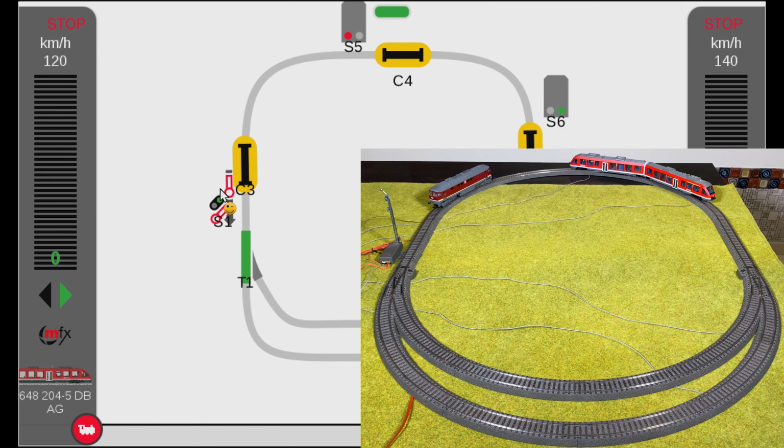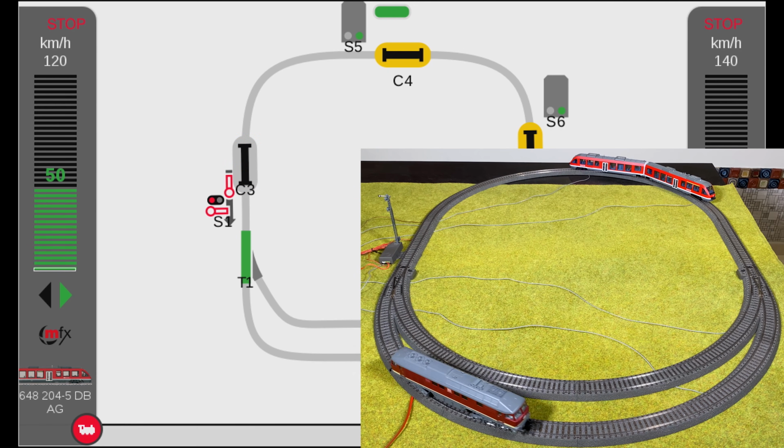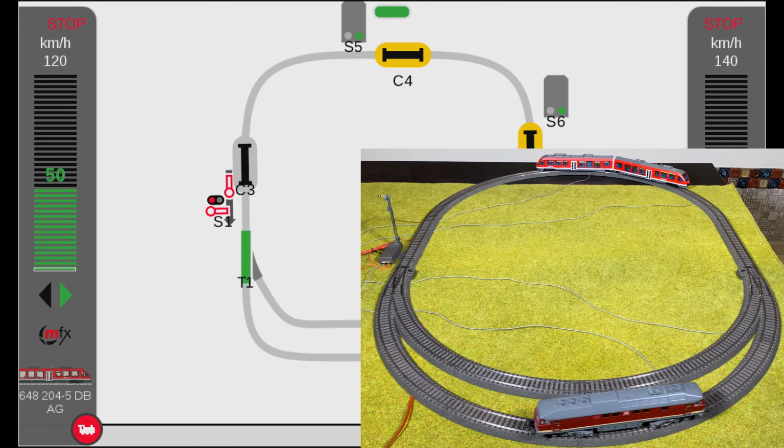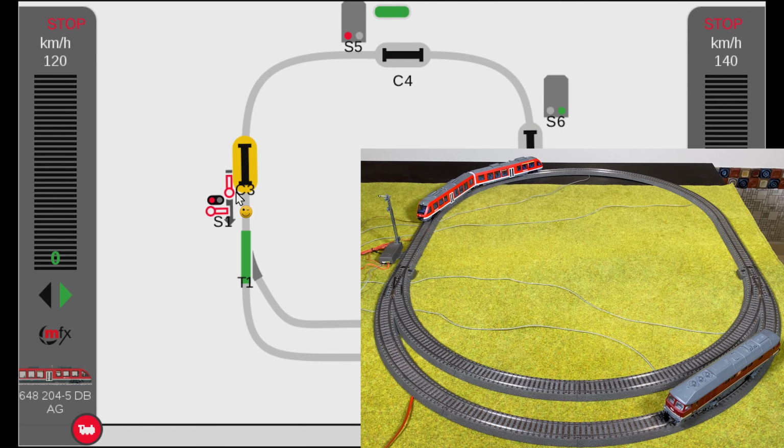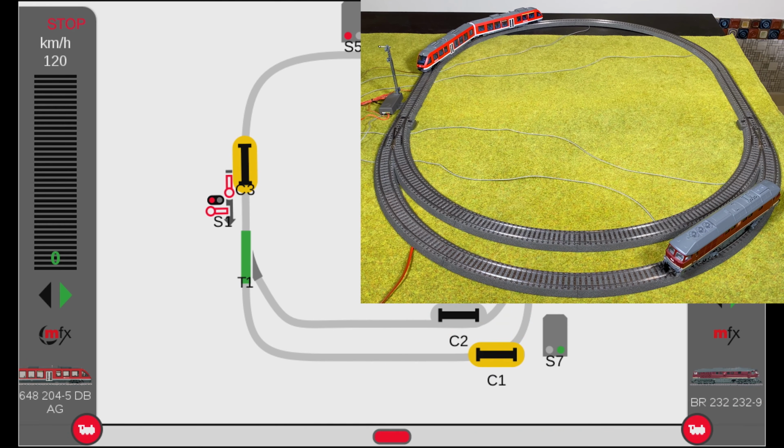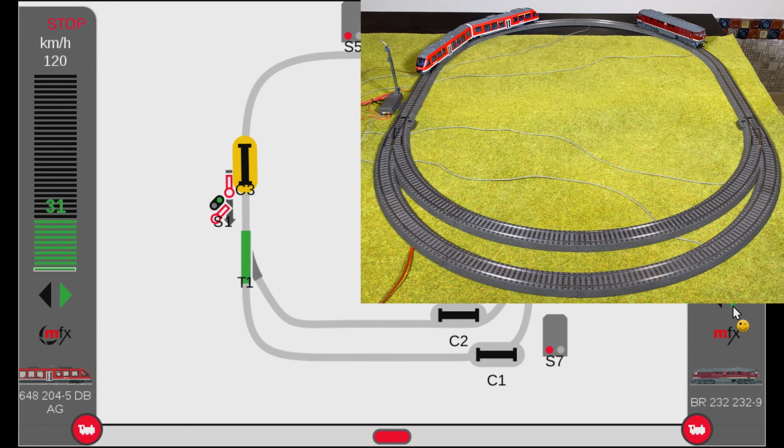All right, I have my BR232. It's got a green signal, so I can move it forward. You see the lint is waiting patiently behind. I move it forward. As soon as it leaves, the signal turns red, and you see that on the physical layout as well. Okay, and now we got the BR232 down on C1, and the lint comes up and breaks. And now I can take my BR232 or my Ludmilla and drive the last piece here.